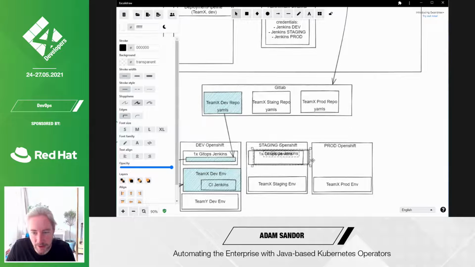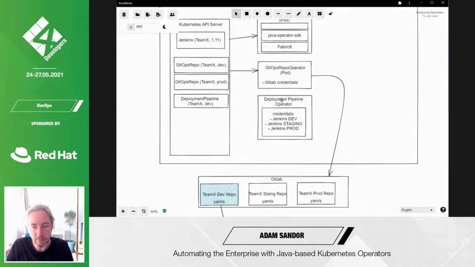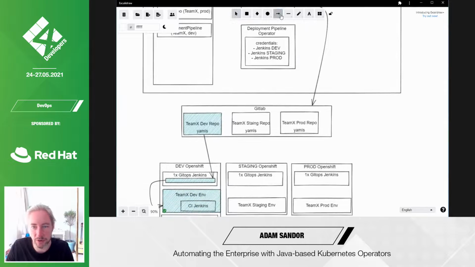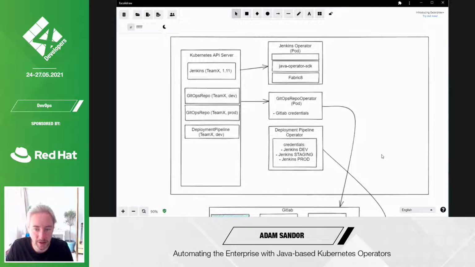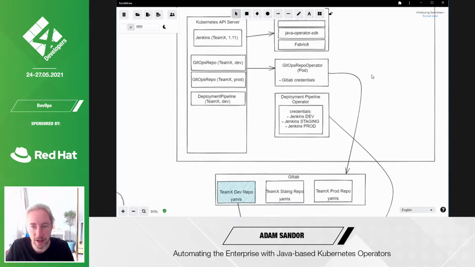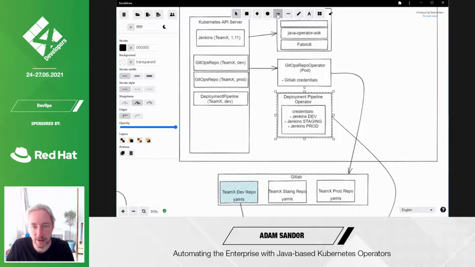So there are GitOps Jenkinses on each cluster, one on each cluster. We just need one and we'll create a bunch of pipelines inside it. So the deployment pipeline operator would talk to these Jenkinses here. And this whole multi-cluster thing where the operator actually has to talk to different things on different clusters, I will go into that in a bit, because the GitOps repo operator has it easy, right? There is just one Git provider, but the deployment pipeline operator has to have more information than that.